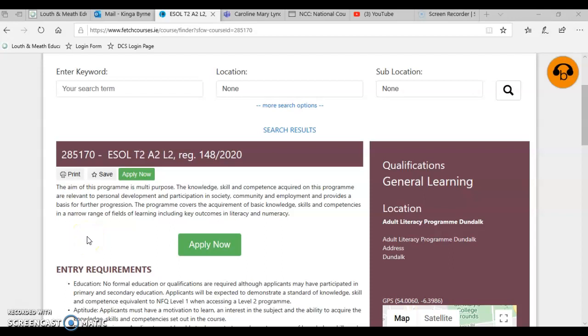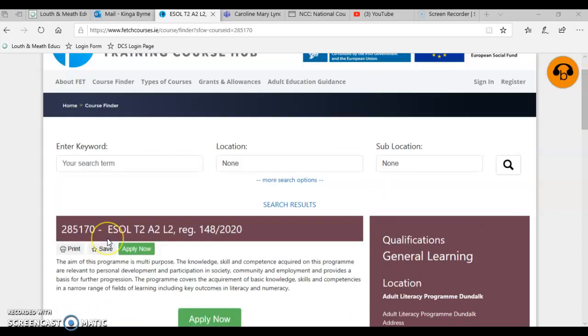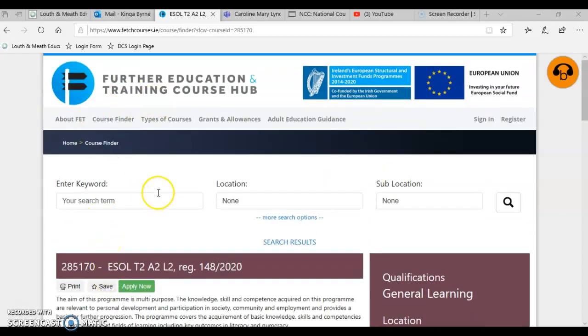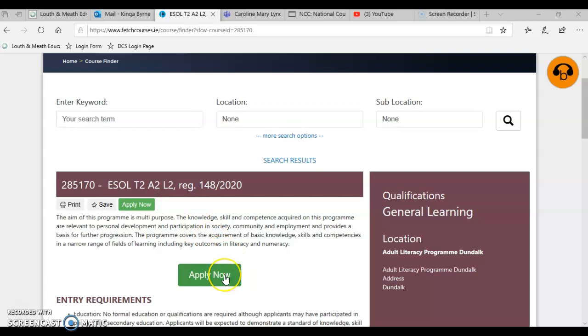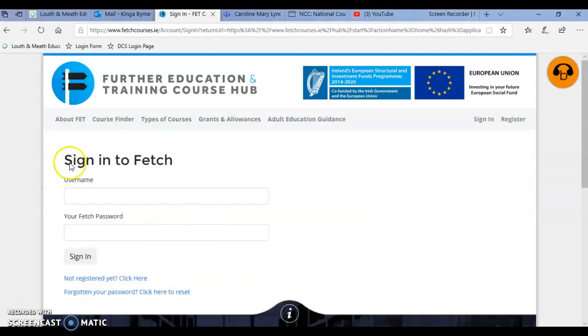So just to show you, when you are on the Fetch page, that's the link I sent you, just click Apply Now. It will bring you to the Sign In page. You don't have a username or password yet, so you need to pick Not registered yet. Click here. Okay.